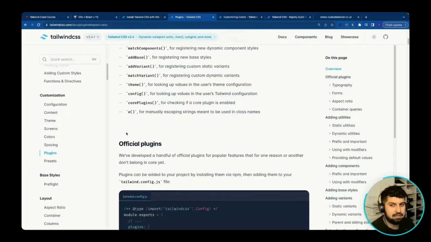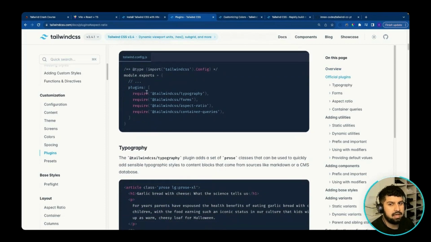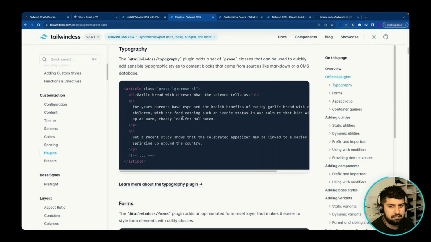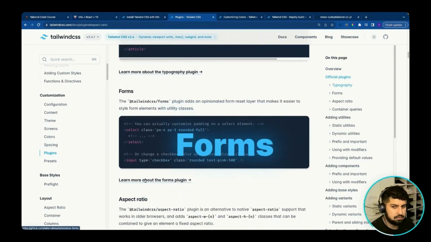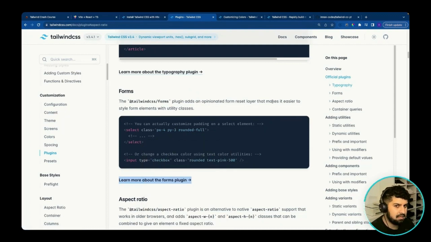So let's go ahead and look at some official ones, and this is how you would inject them. We are using a couple in this project, so we'll go through the forms one, which is the one we're going to implement. If we look at the excerpt here, it says the form plugin adds an opinionated form reset layer that makes it easier to style form elements with utility classes. So what I want to do is open this in a new tab.